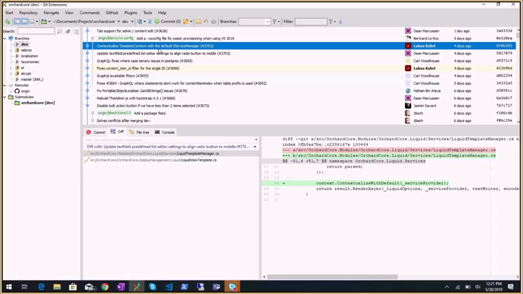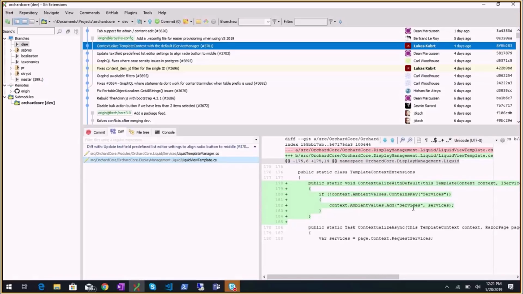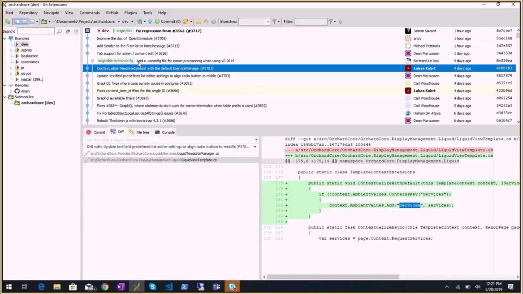Contextualize TemplateContext with the default IServiceProvider. Typo in the title. Just some Liquid templates, when they were rendered, didn't have access to this property, which is necessary for some filters. So now he's adding it where it was required.